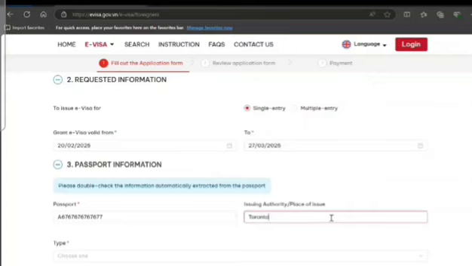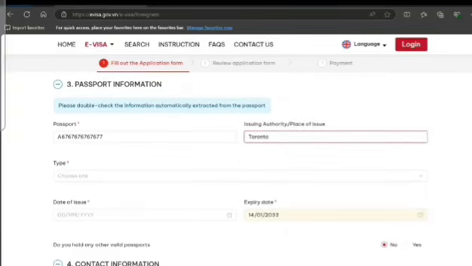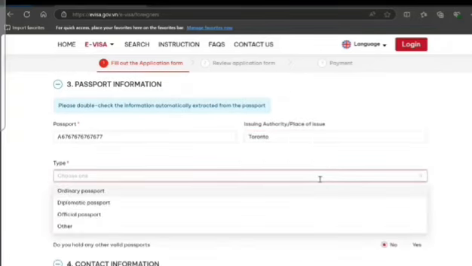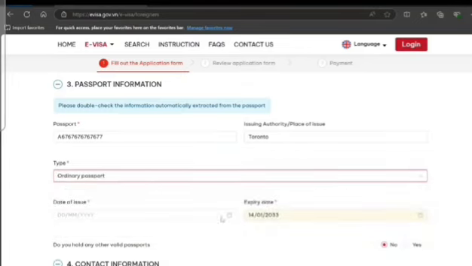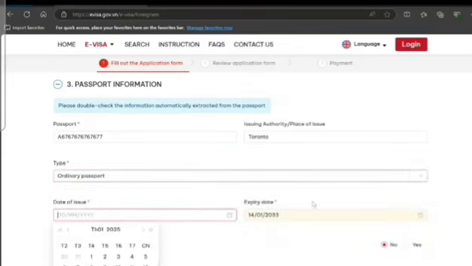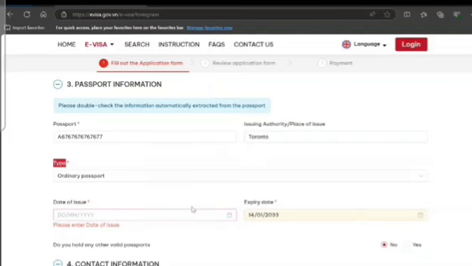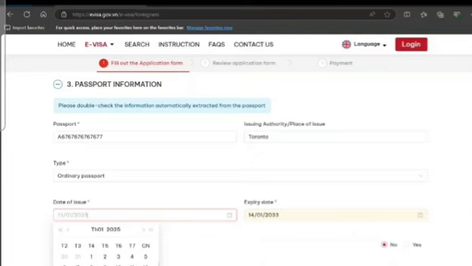It's asking for the date, passport details, issuing authority, and place of issue. You can find these in your passport. Type ordinary selected, date of travel, date of issue, sorry, expiry. So this is as per your own case. The fields that are mandatory are marked with a red asterisk.